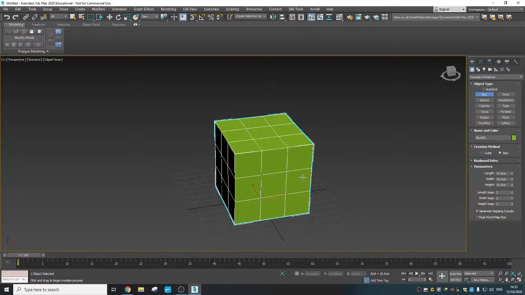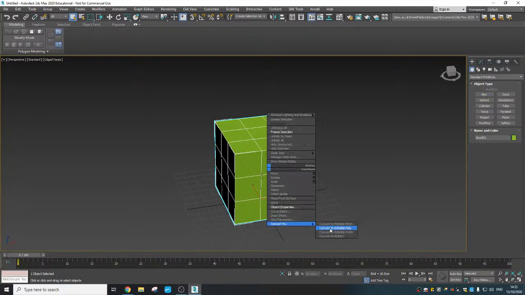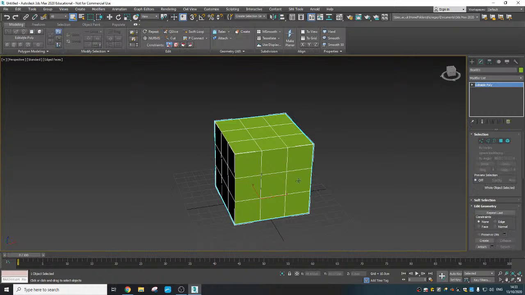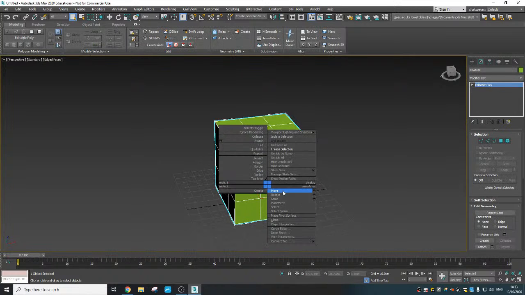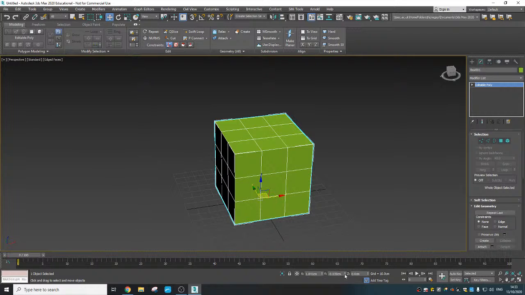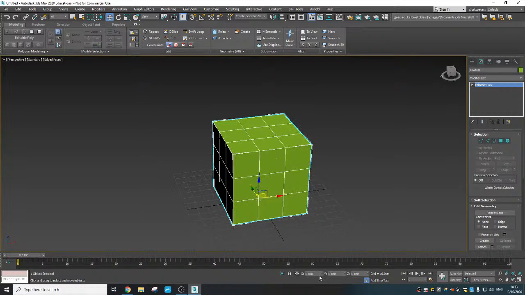F4 will bring on your edge faces. I'm going to convert this into an editable poly. Now I'm going to move it so that the X and the Y and the Z are set to 0. So I'm going to click the up and down arrow here, so it's perfectly in the center.